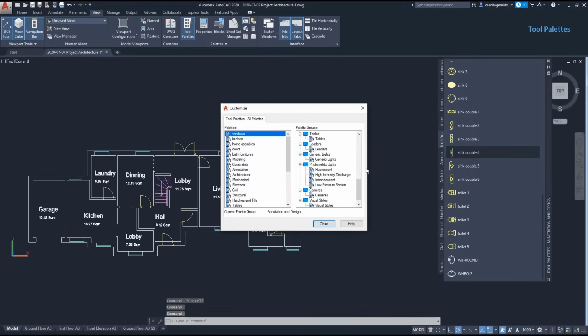Back in the Customize Palettes window, I'm going to add a new group named My Blocks. And then move the new palettes to this newly created group. When ready, I can also remove these palettes from the group annotation and design as they are not needed anymore. Select the palette and press Delete.